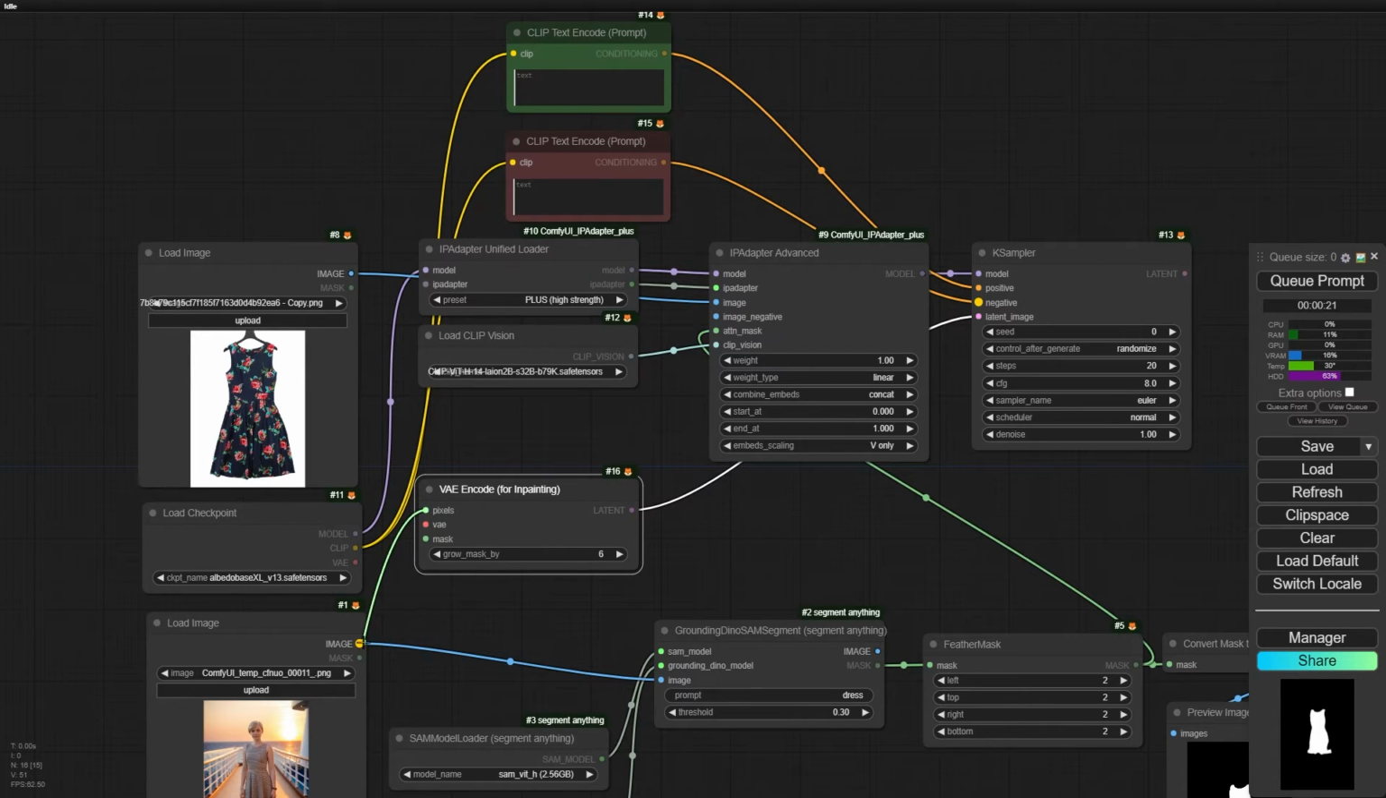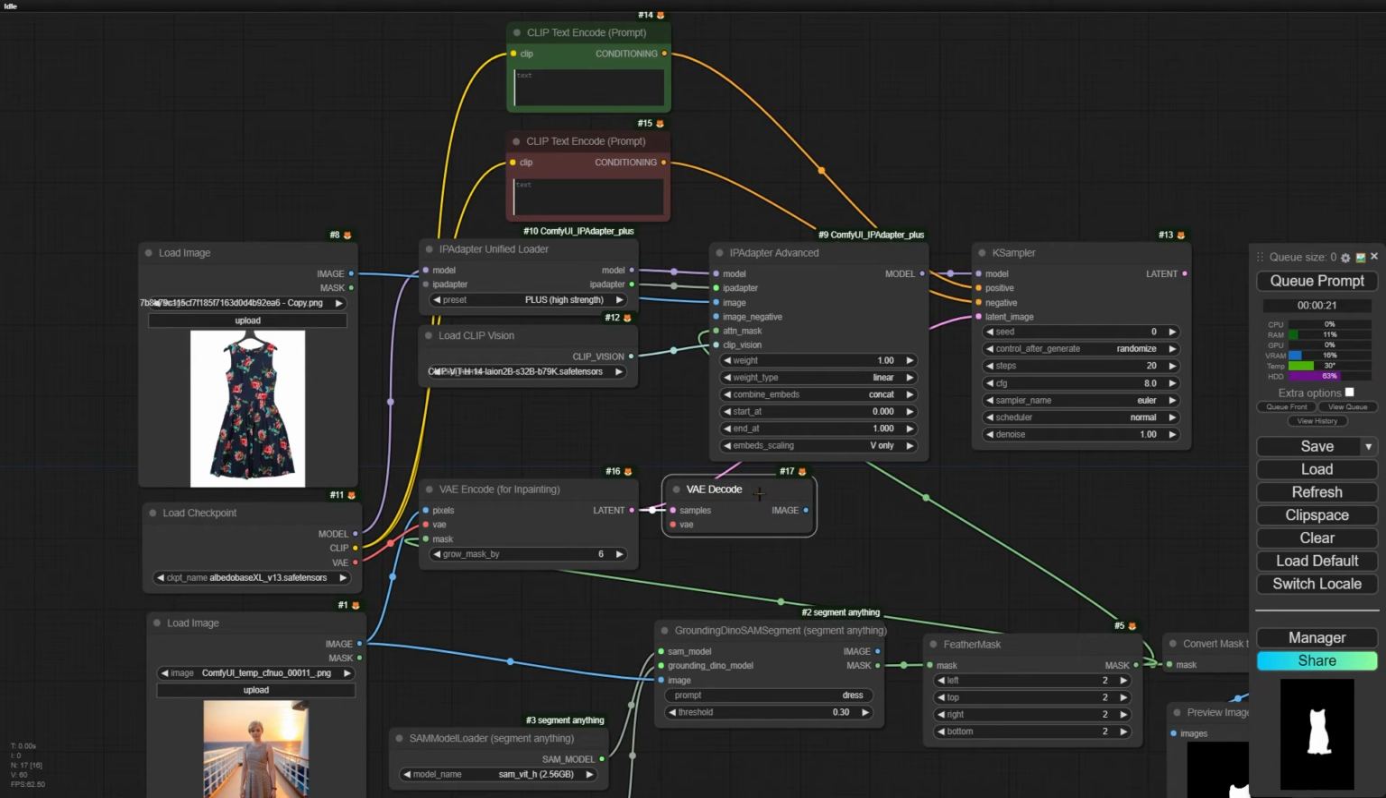Connect the pixels port of this node to load image and VAE to load checkpoint. Also, link mask to feather mask to specify which parts to denoise. Finally, hook up the VAE decoder from latent. Connect VAE to load checkpoint and then pull the preview image from the image port.